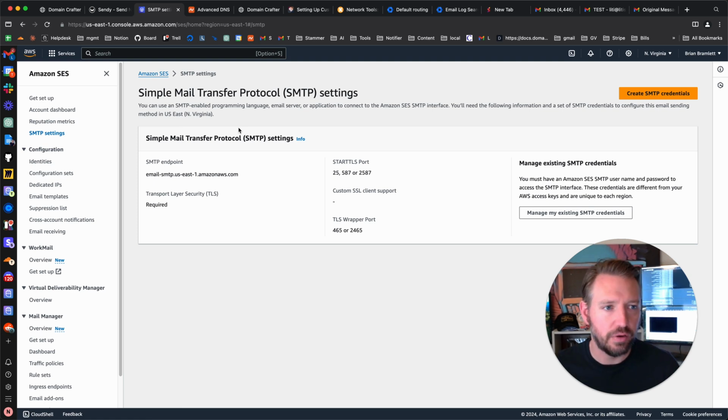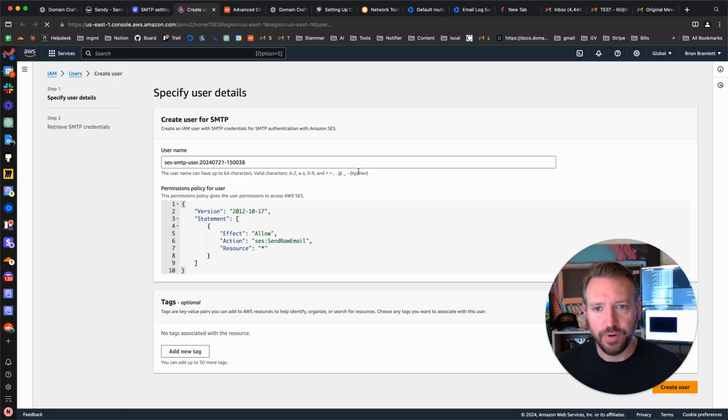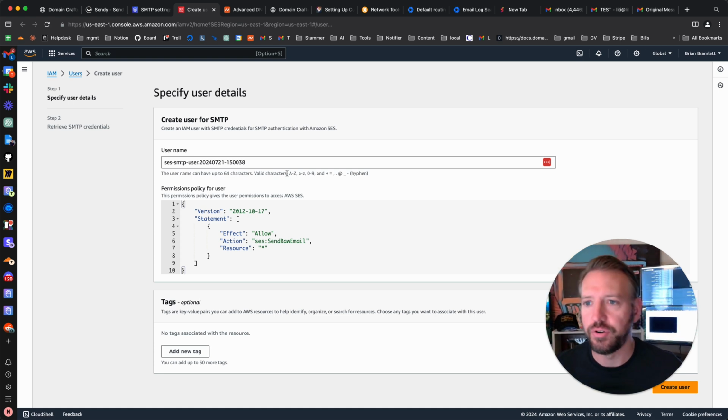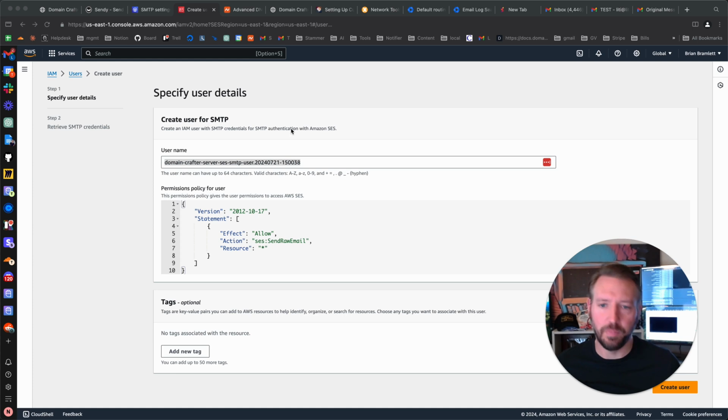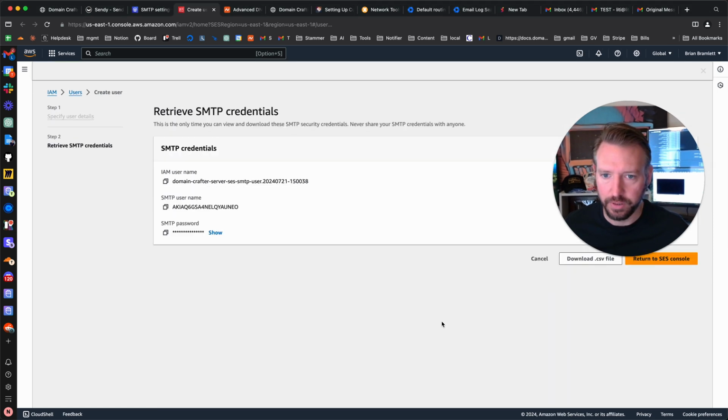Let's quickly go through this, and then I'll probably delete those because I think it's actually going to show me those credentials, and I don't want to expose them. But we'll do create SMTP credentials. You create your SMTP username. And for the user here, you usually want to give a username that's descriptive enough to where you can know what it is later on. So I'm just doing domain crafter server SES SMTP user. That should be easy enough for me to remember. Now I'll click create user.